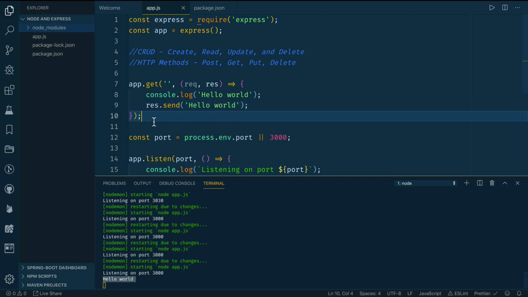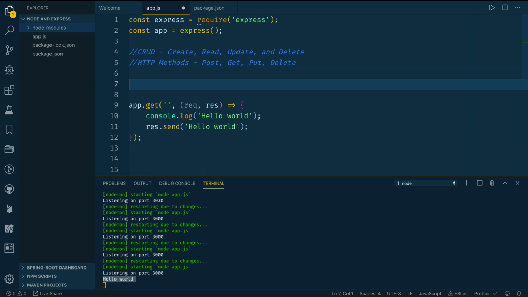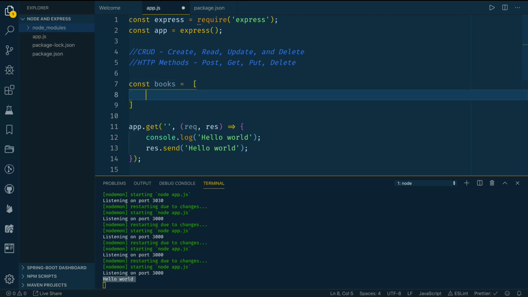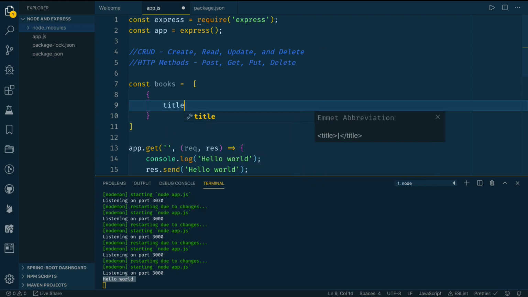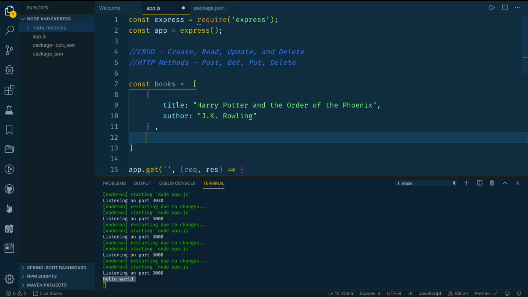So that's really cool. Now we want to get into what we're talking about up here of CRUD operations revolving around some sort of object. So let's create some dummy data up here, const books equals, and this would be data that's usually in a database. Let's say the title is Harry Potter and the Order of the Phoenix. All right, so there's one book, and then the author is J.K. Rowling. And I'm just going to copy this and paste it again.